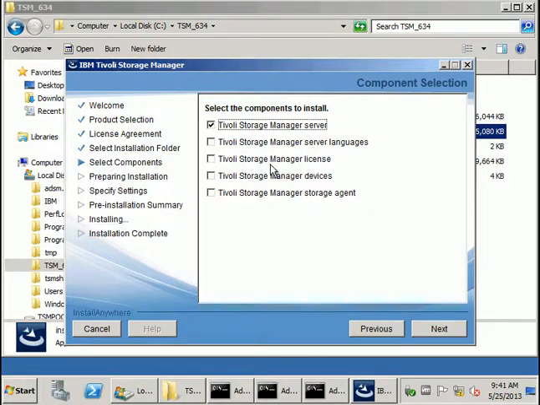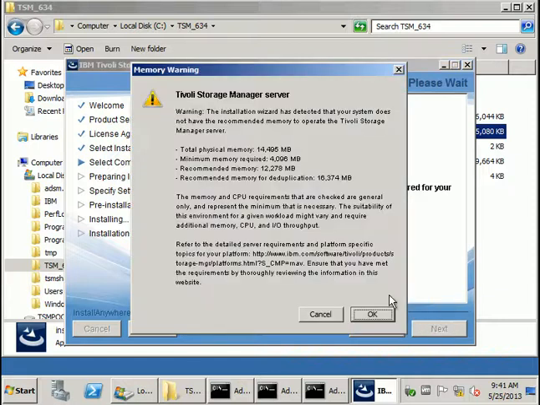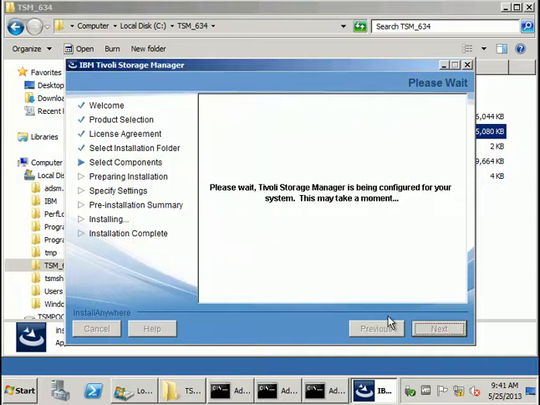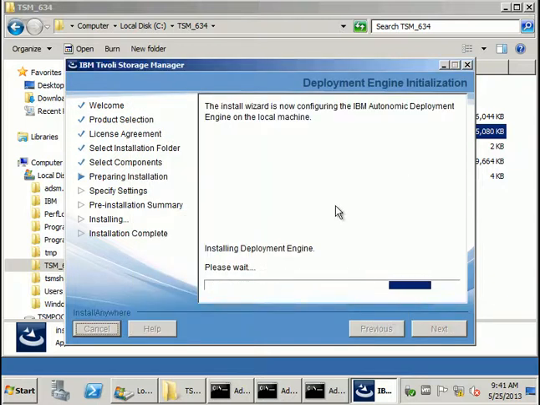I select Tivoli Storage Manager Server and Tivoli Storage Manager Licenses. It does some checks here, and it complains about my available physical memory, which is only 14 gig here. I will just click OK and accept the reduced memory. And it now prepares the installation.